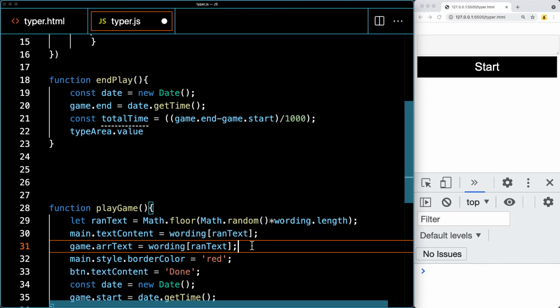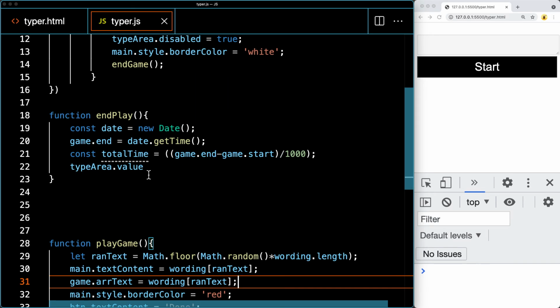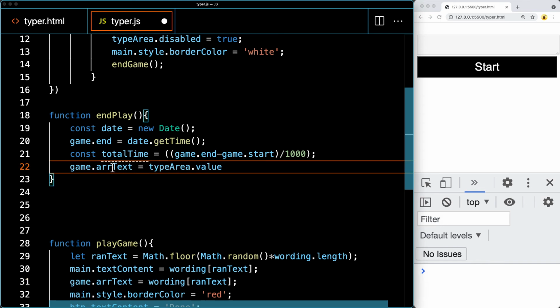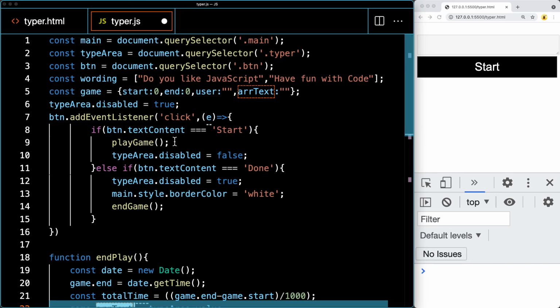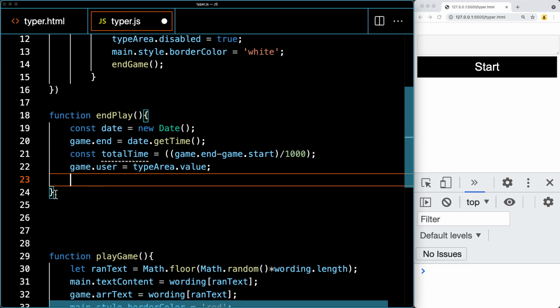Let me just fix the spacing there. And over here where we're ending the play, this is what the user actually typed. So we've got the typed value here from the user as the text area. So what we want to do is actually do a comparison. We're going to compare the two values and see if the user got them correct.